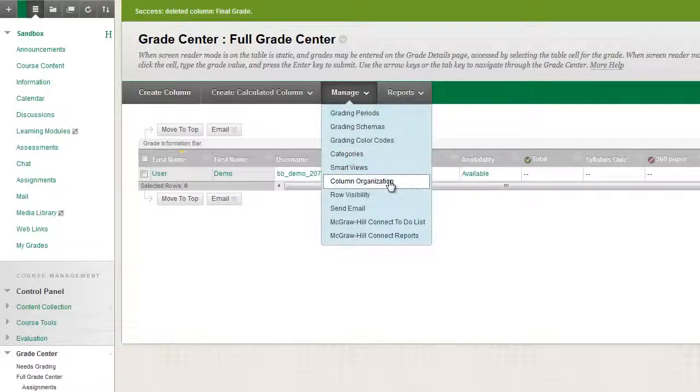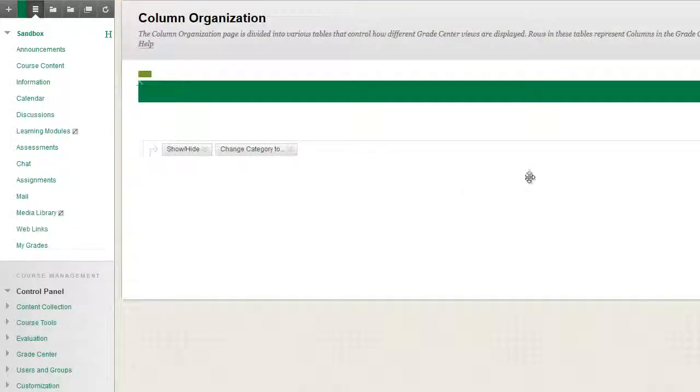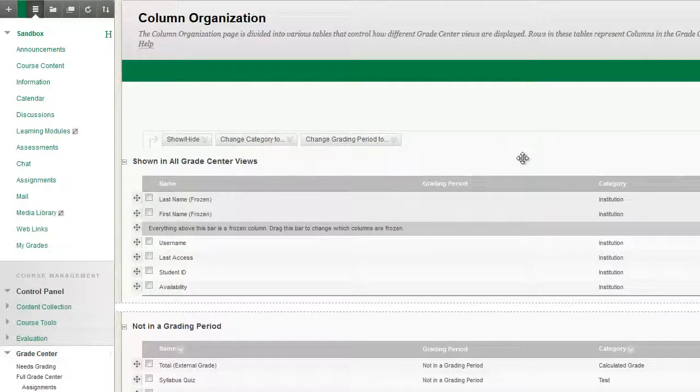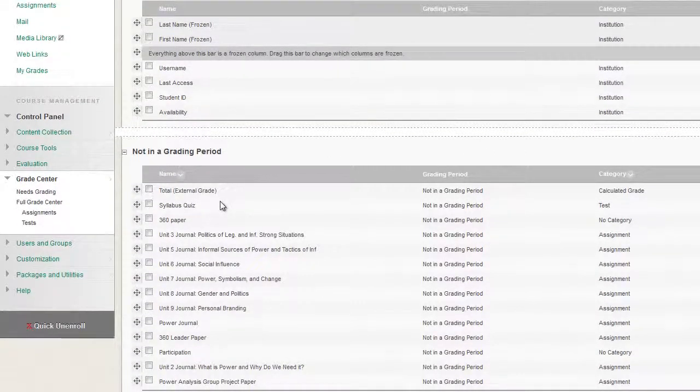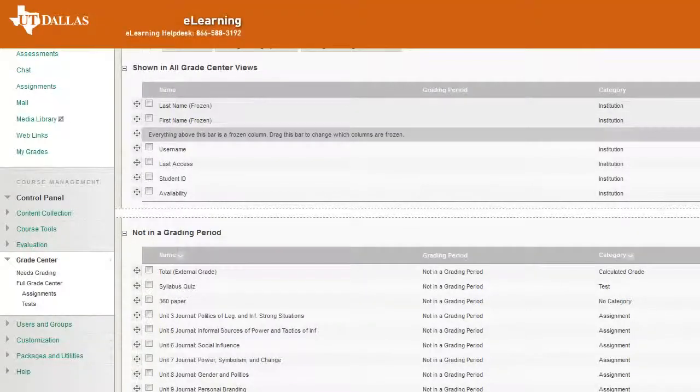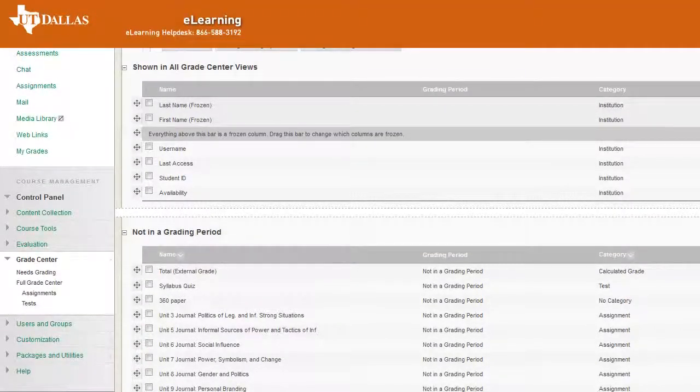Click on Column Organization. And what we want to do is take a final scan. We'll go through and see if there's any column that we do not want in our Grade Center. I'm going through this column and everything looks good. And this ends our tutorial on how to clean up a gradebook in eLearning.